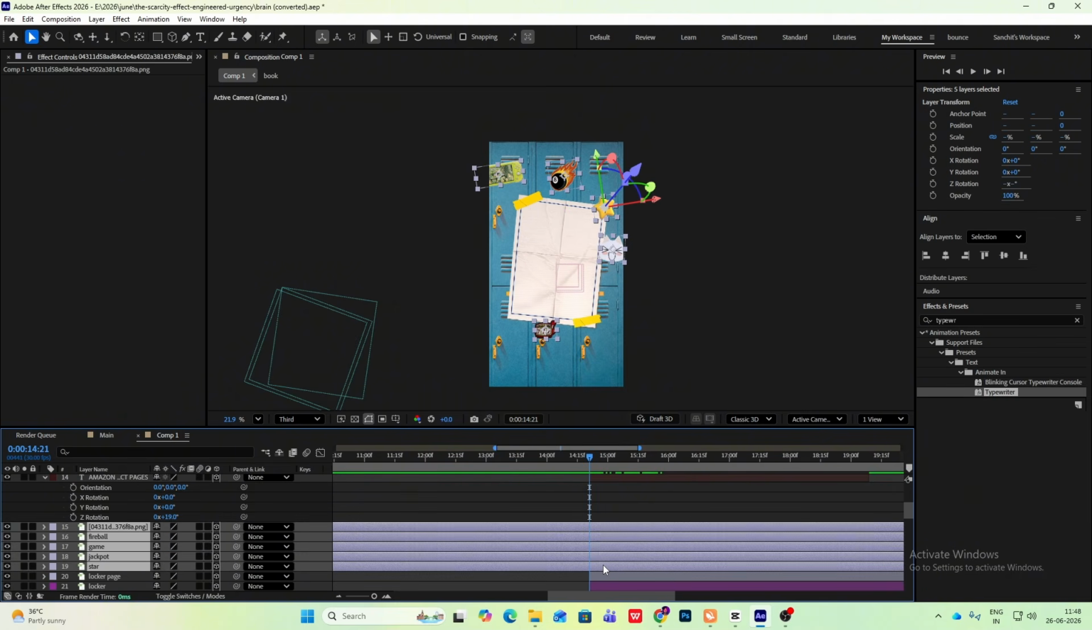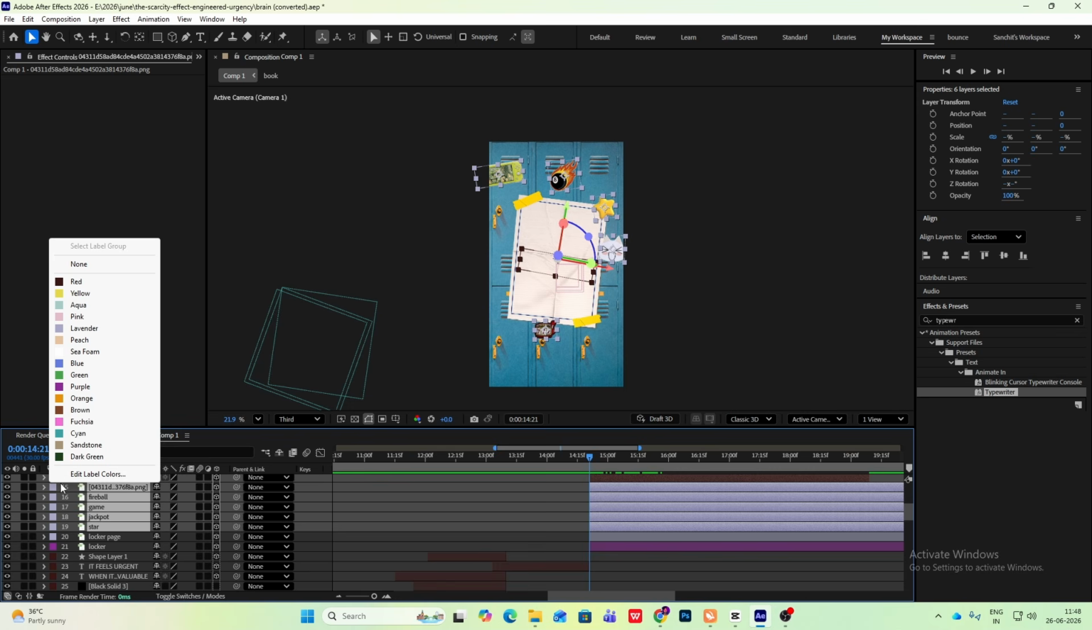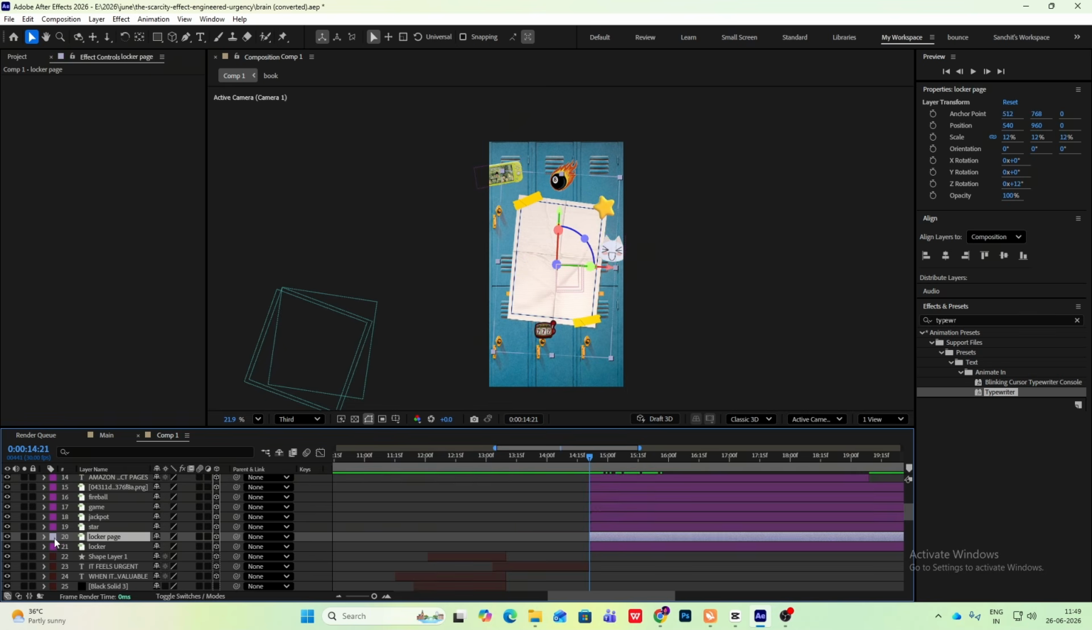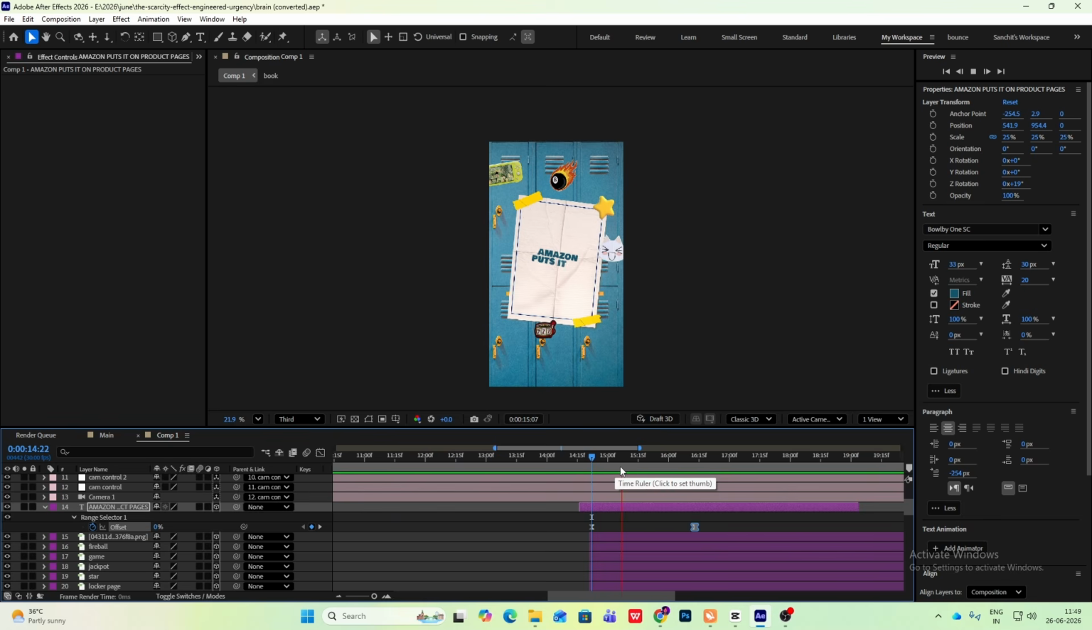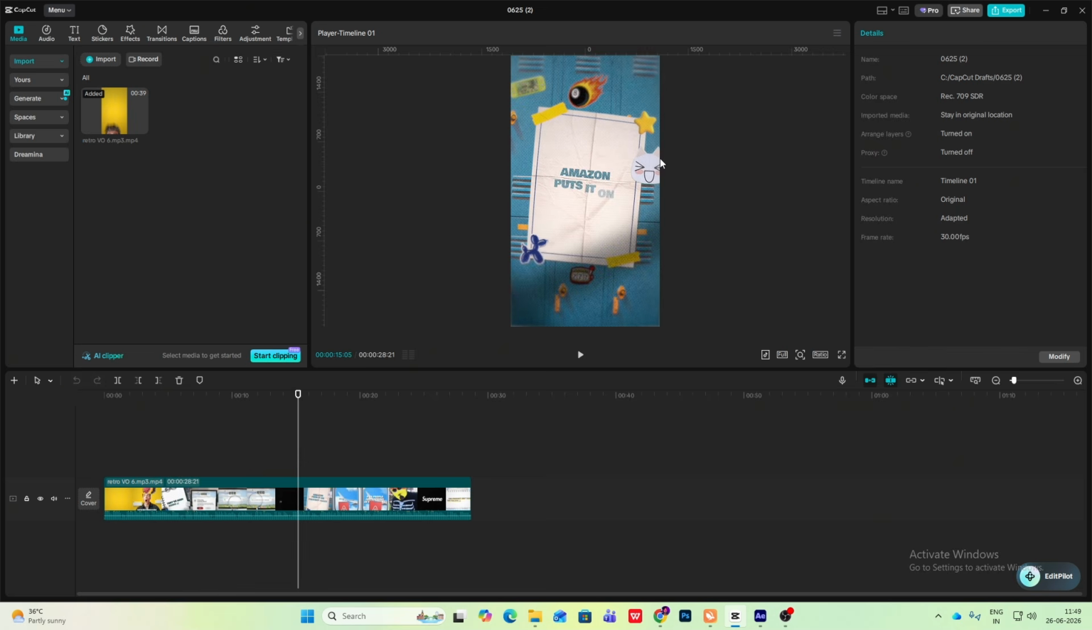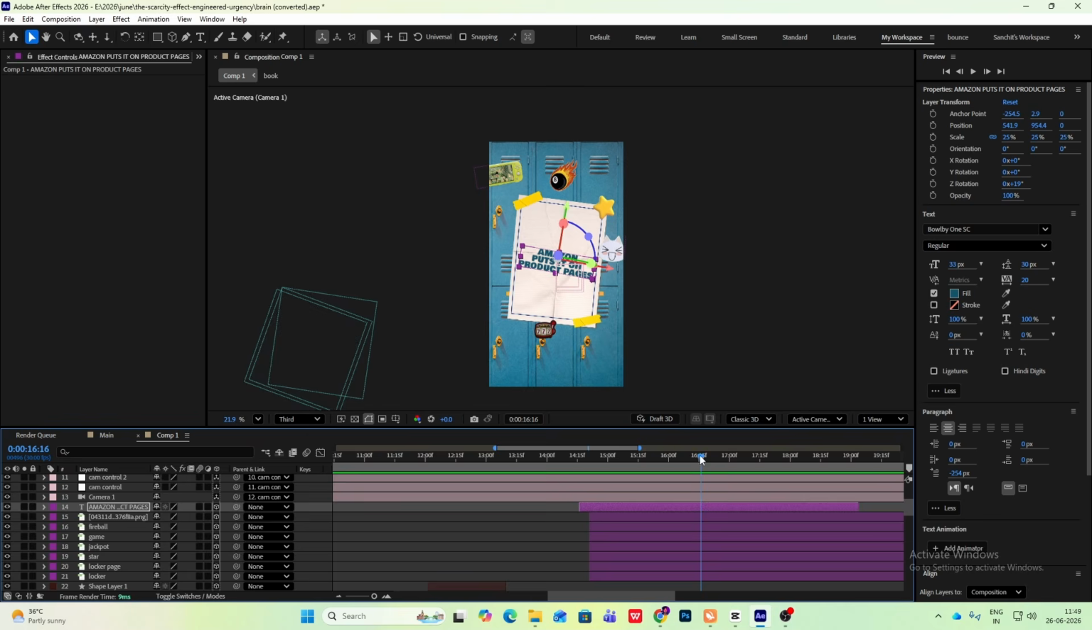Simply select all of these now. Hit Alt and left bracket to cut it. Right click and change the color to purple. It's a simple zoom in and tilt animation. These objects are also coming in slowly.